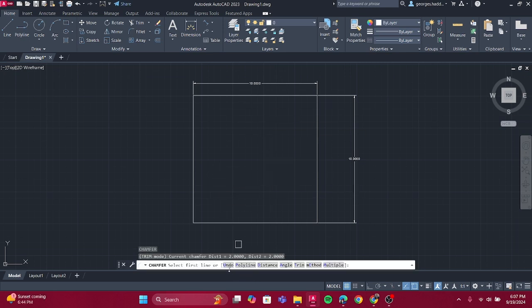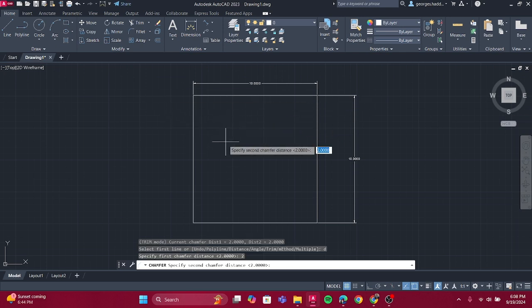Now, you get some options down here in the command bar, which is undo, polyline, distance, etc. Our focus is going to be the distance option. What does it do? Let's click on it. We type D, the blue highlighted letter, press enter, and it says specify first chamfer distance. This is the distance of the first line that you're going to select. So I want a 2. It says specify second chamfer distance. I want a 2 as well.